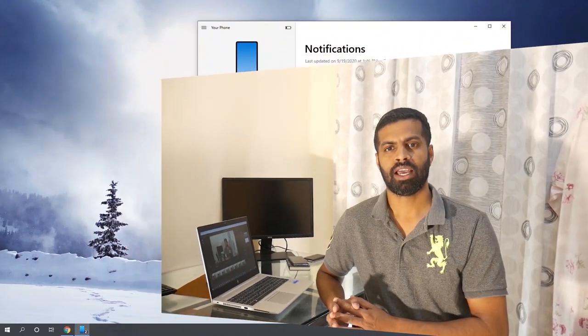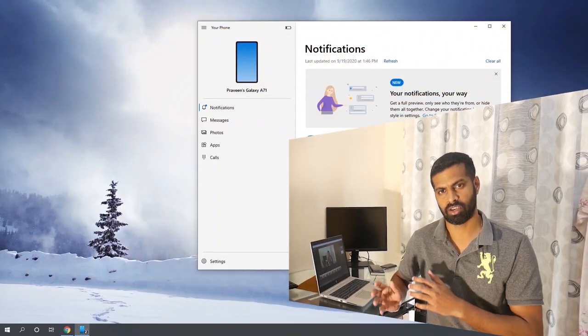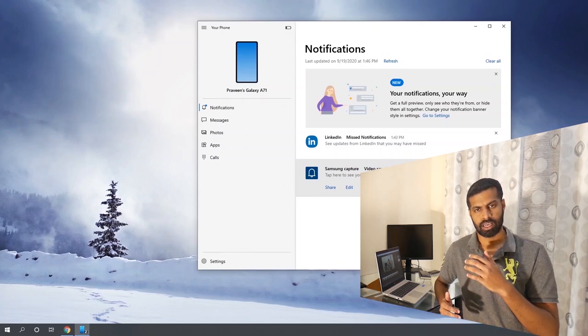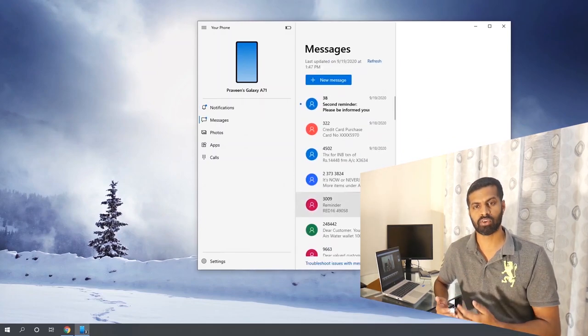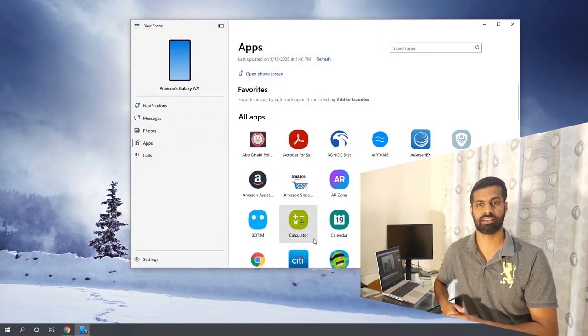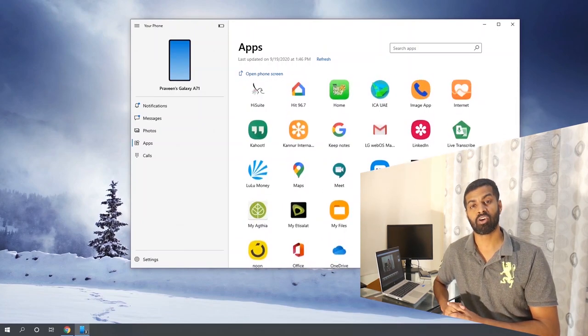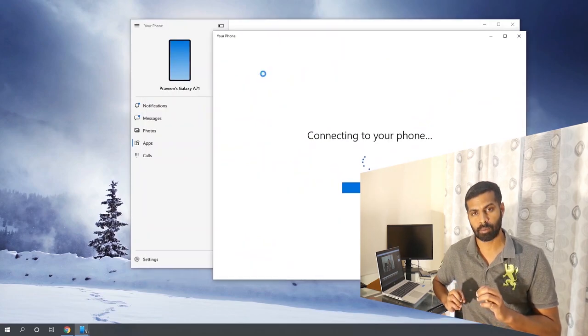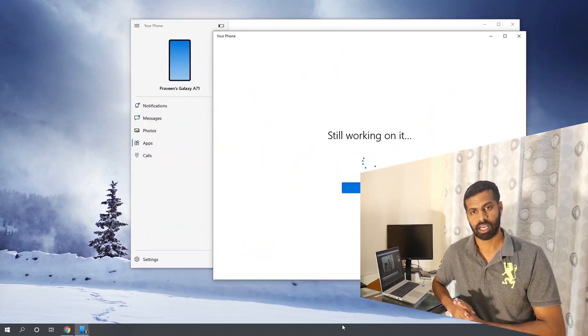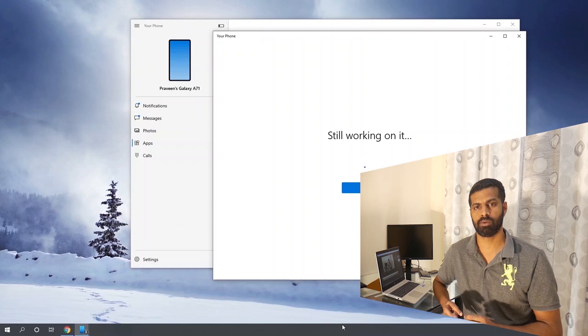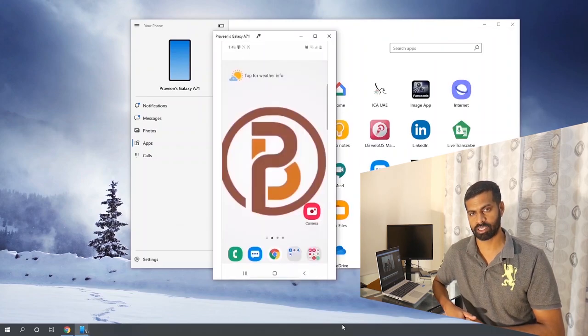What it does is help you link your phone to a Windows 10 machine and interact with its notifications, messages, gallery in terms of photos, applications installed on the phone, and also, specifically, calls. This works perfectly with Android phones. You can use the Your Phone application in Windows 10 with an iPhone as well, but with some limited functionality.